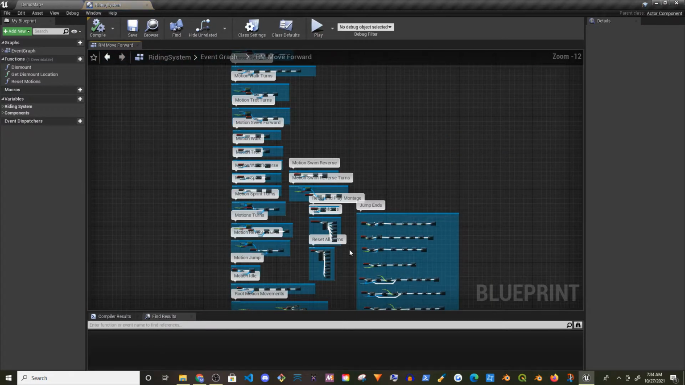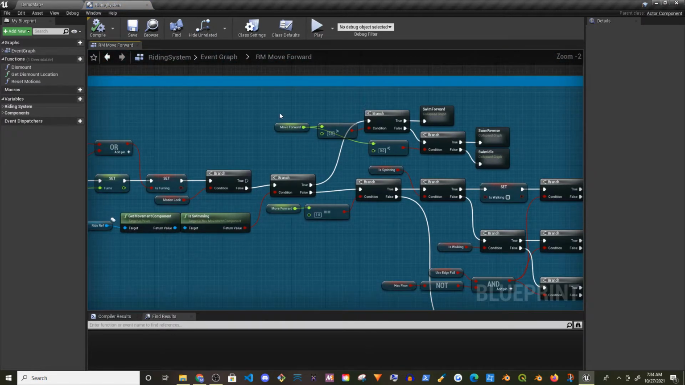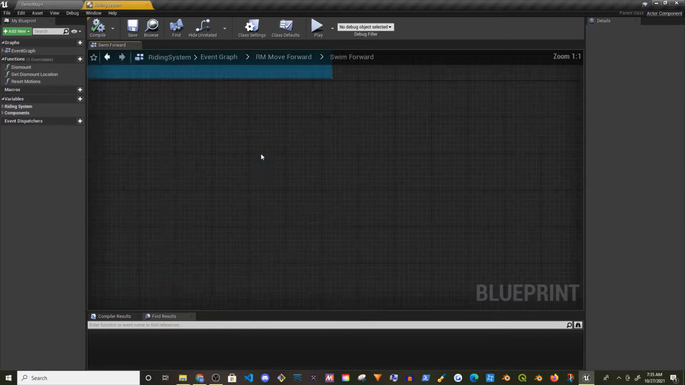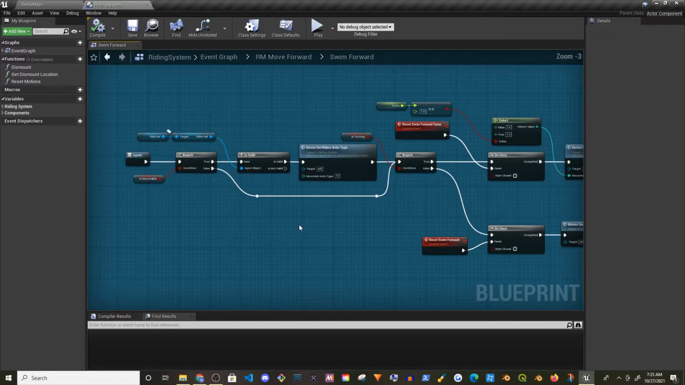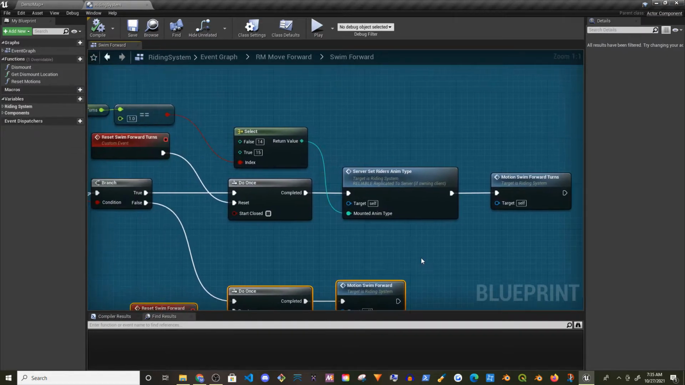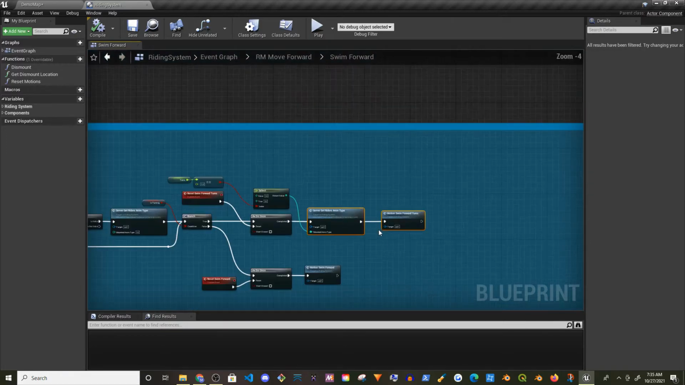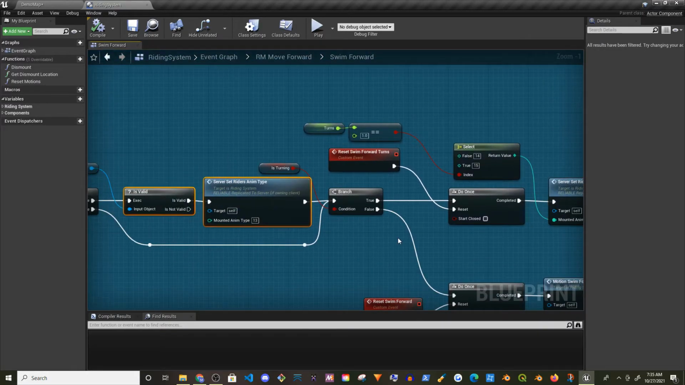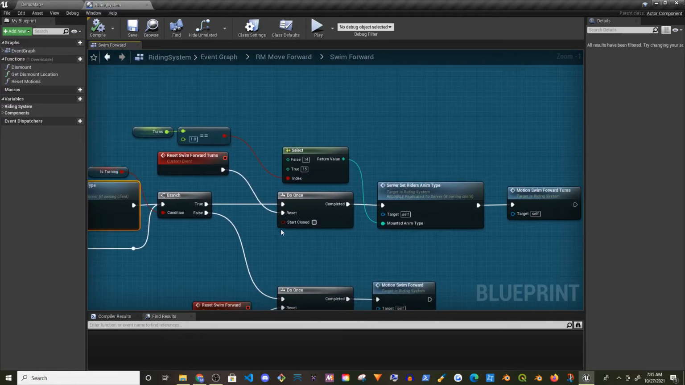That's one. The second addition would be this chunk of code right here with this logic. This code is much simpler than the other ones because there's no jump here. There's no ledge fall. There's no rearing or anything. Swim forward and swim forward turns. And this is for rider animations, right? This is for turn rider animations, setting them here.